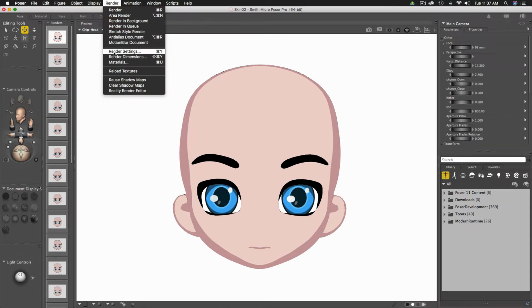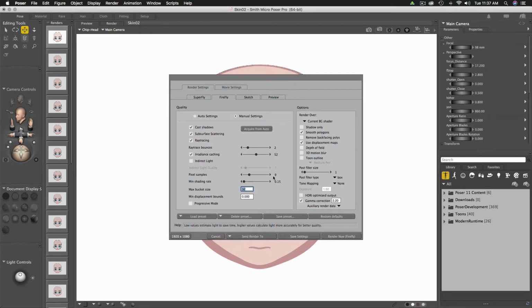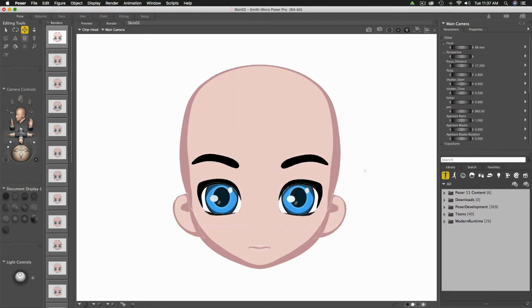So under the render settings, under the Firefly tab, we have Toon outline. Now I'm going to set that to a thin pen because I really want to start out on a small outline setting to see what it's like first. Let's choose save. And this is again a Firefly setting. It's not something that will show up in the preview render, so you don't see any outline at all in the preview, which is not that great.